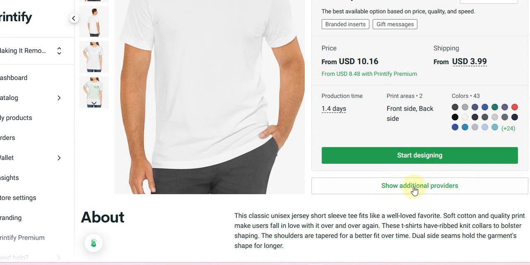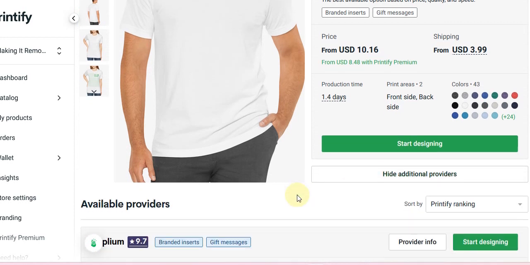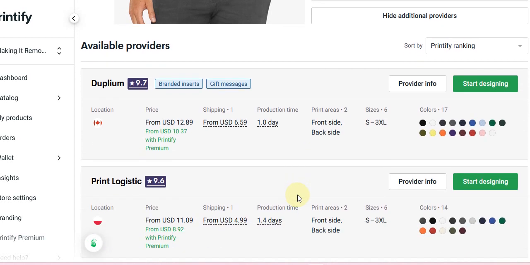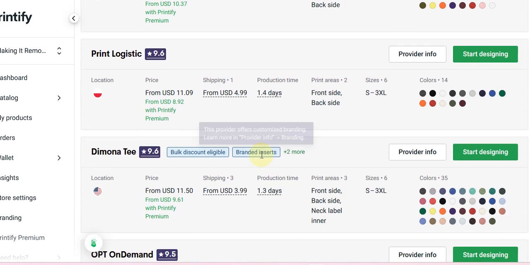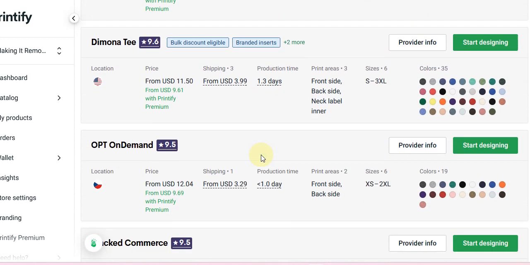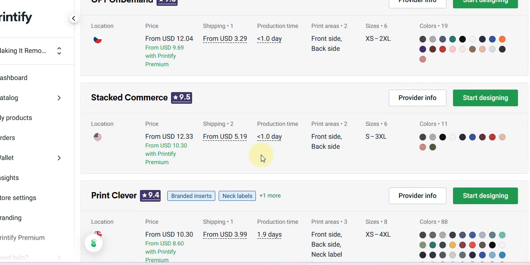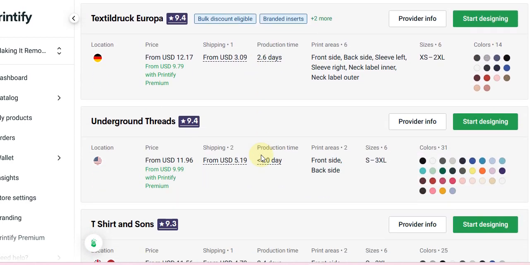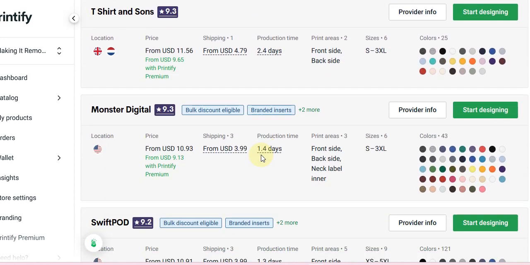So then, based on where you are in the world, and that's another reason to select your own print provider, because based on where you are in the world, you might want to choose a print provider that is close to where you are located. So for me, I always choose a company called Monster Digital. And this company is located in the United States.